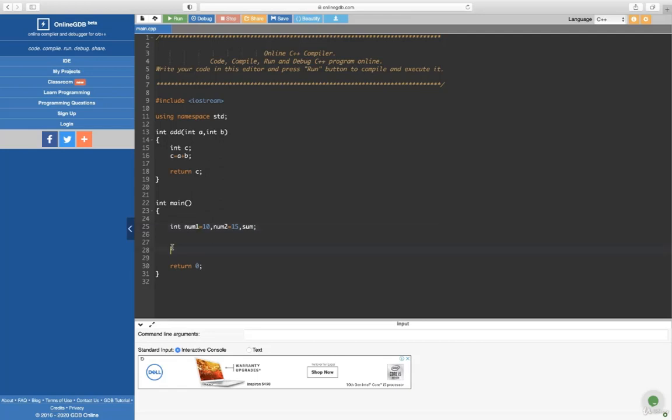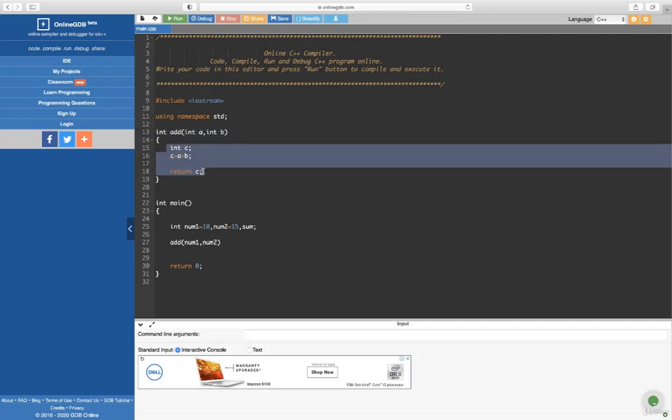So for adding, I will call the function add. Whenever we call this function, we should pass two parameters because it is taking two parameters. So I will pass num1. The value of num1, that is 10, will be copied in A, right? Then the value of num2 will be copied in B. When I call this function, this is called function calling, and it will execute. A will take the value of num1, B will take the value of num2, then it will perform all these things and return the result.